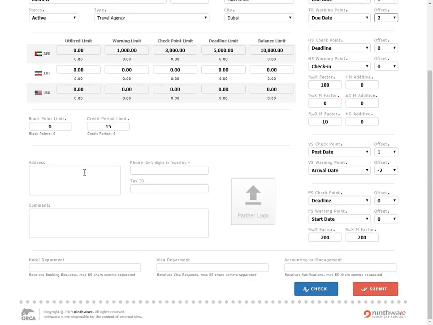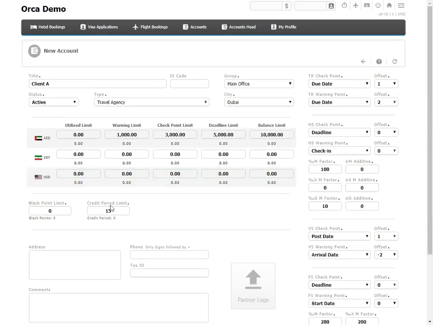So the next items are the address of the client, phone number, and the tax ID for VAT purposes, and any kind of comments. You can also upload your client logo here. And these emails are the notification emails for them. For example, if you put one email address here, we can configure the system to automatically send them a daily report of the account and debts, and also an overstay list. So this account is created.